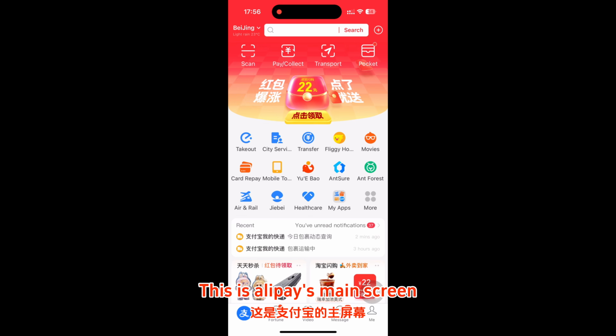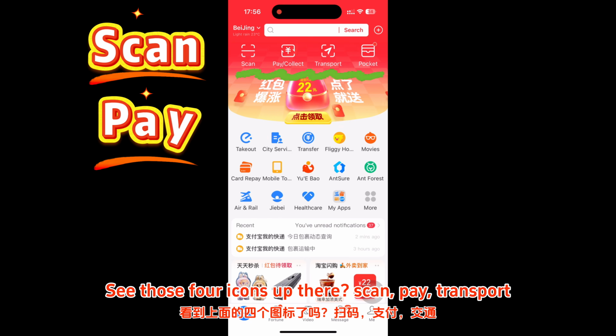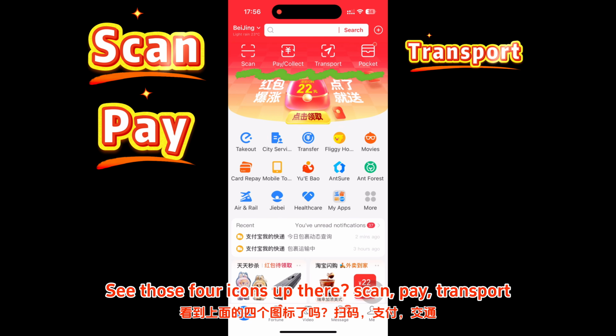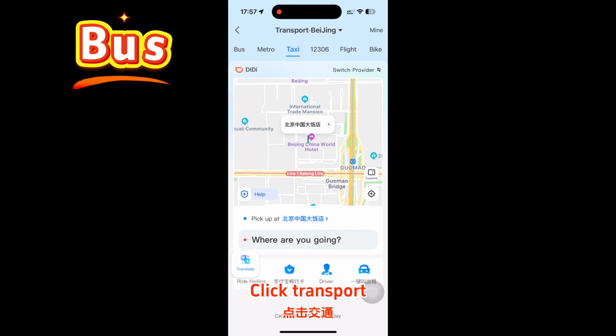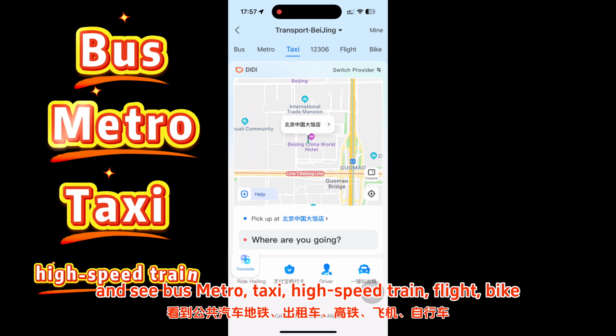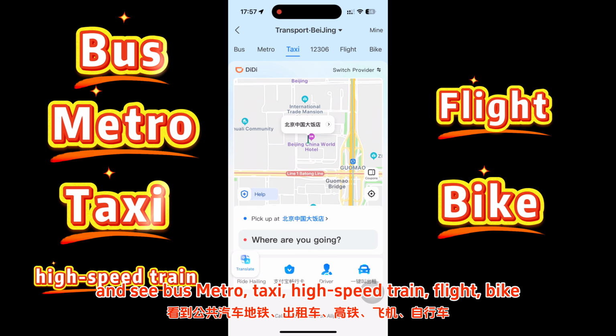This is Alipay's main screen. See those 4 icons up there? Scan, pay, transport. Click transport and see bus, metro, taxi, high-speed train, flight, bike, everything.